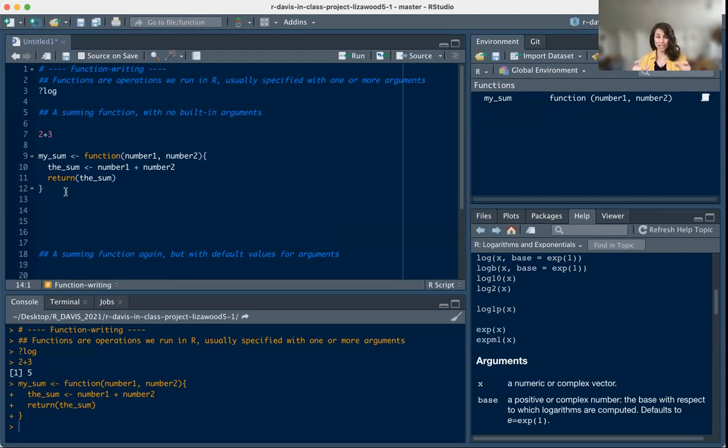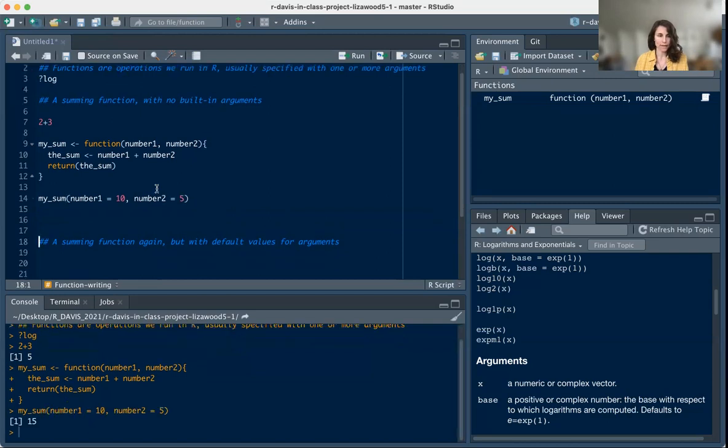So now, just like we call on other functions that other people have pre-written, we can call on the function we just wrote. So you can write my_sum, open up parentheses. And just like with pre-built-in functions, you can see that it prompts you with the two arguments that we specified, number 1, comma, number 2. What this means is, tell me which numbers you want to add up. So let's say number 1 equals 10, comma, number 2 equals 5. And then if I run this, in the output, we get 15.